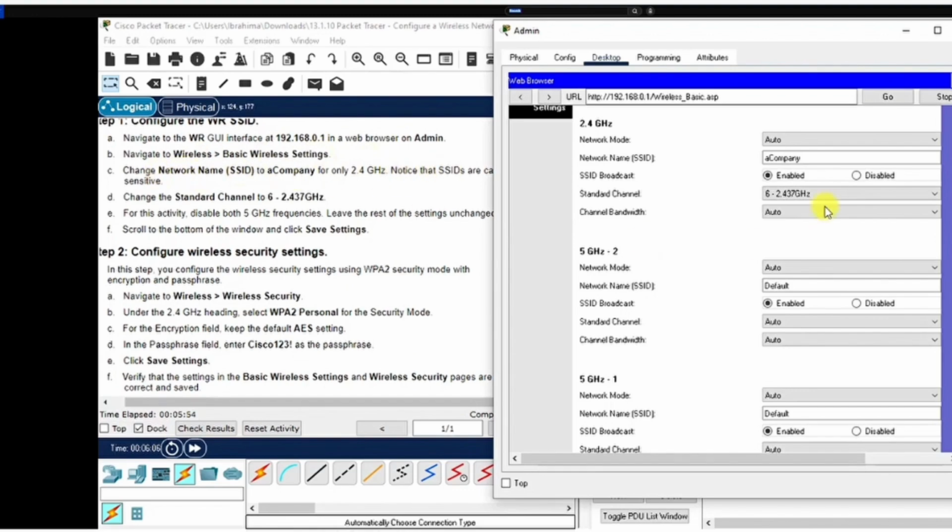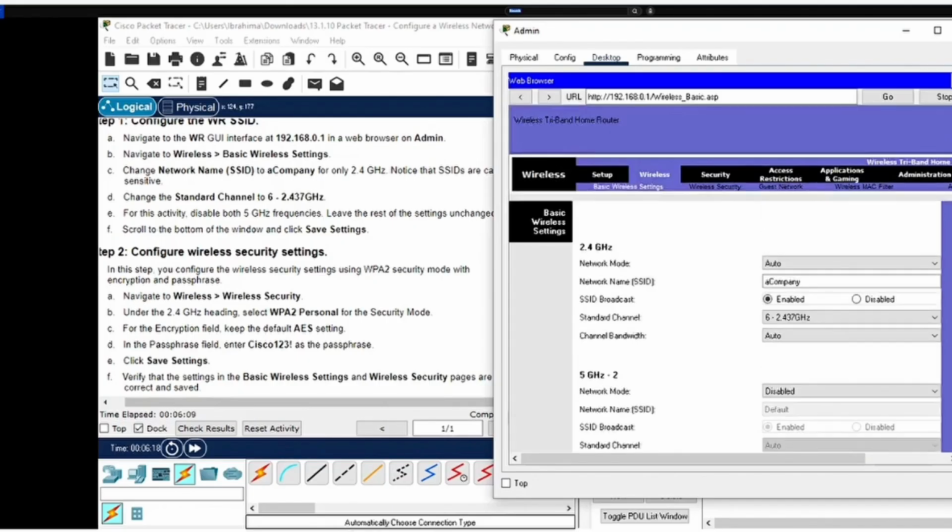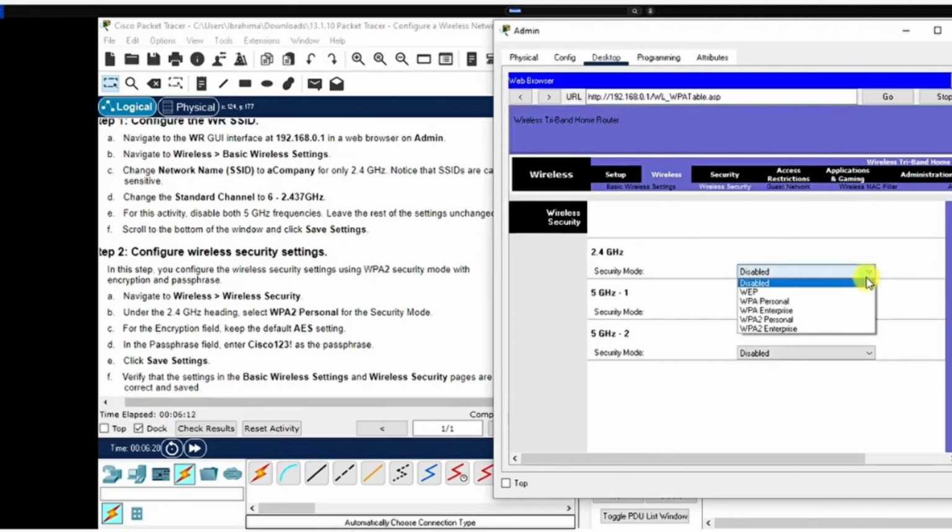Now, for the most important part, the passphrase. This is your Wi-Fi password. Let's enter Cisco123 with a capital C and an exclamation mark at the end. Make sure you type it correctly.